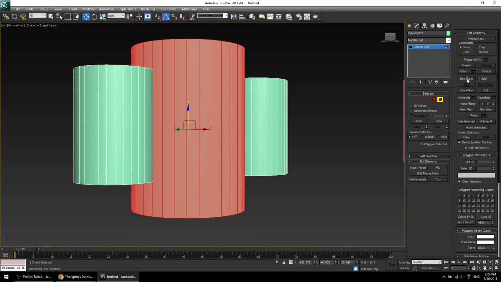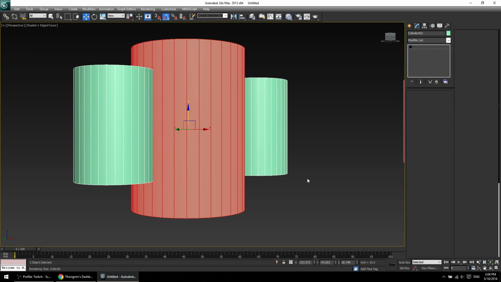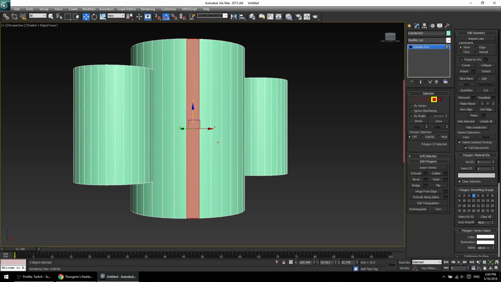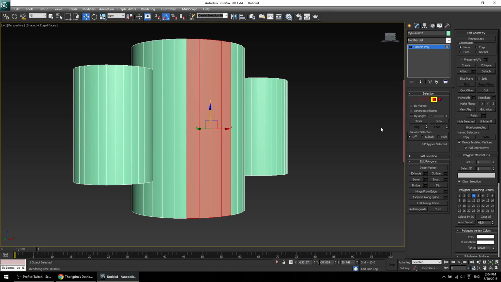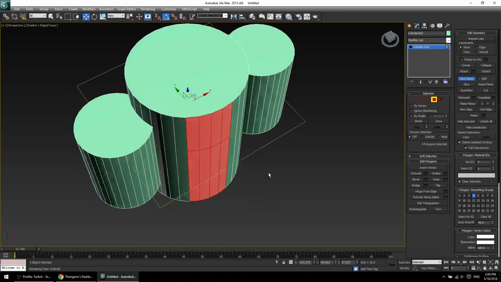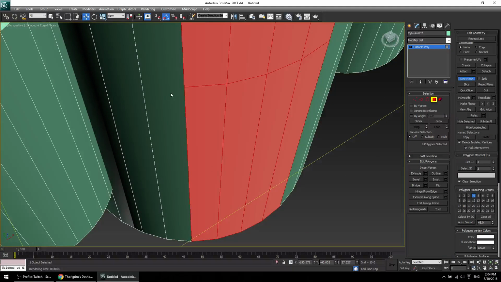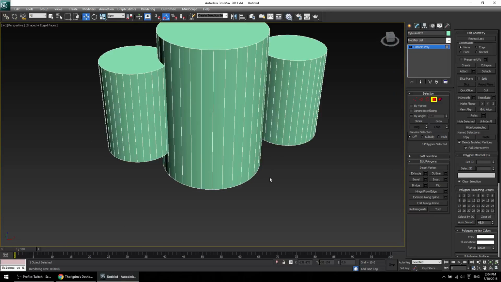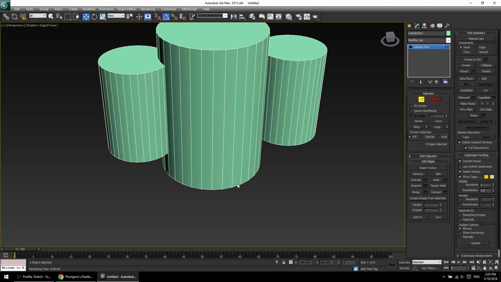And it doesn't have to be just the whole element. You can go into polygon mode and just select a couple and slice plane. And again, it's only going to affect the ones that you have selected. It doesn't affect others. That's a good way to keep it in control.